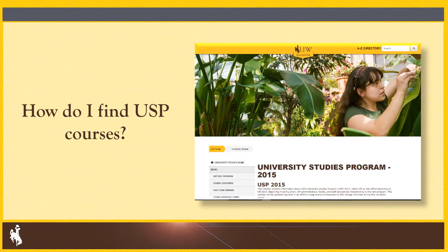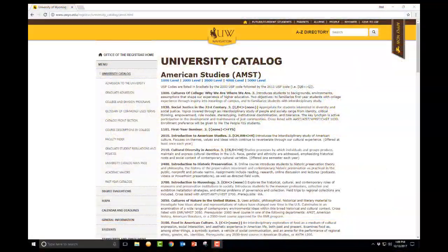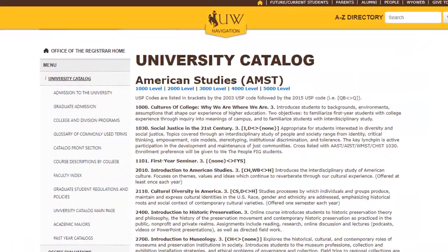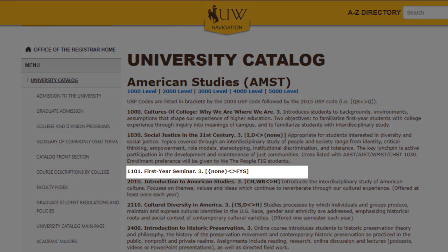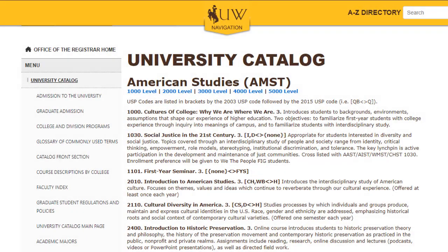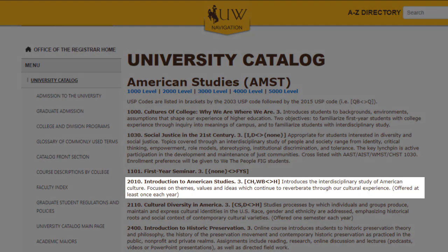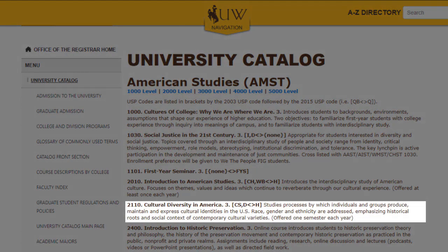So how do you know if a course covers a USP attribute? You can see it in the university catalog. As we can see here, they're listed with the USP code in brackets after the title of the course. So for example, the American Studies 1101 course we see here covers the FYS. And we see the American Studies 2010, the Introduction to American Studies, covers the human culture. And then the next course, the Cultural Diversity in America, covers the human culture also.